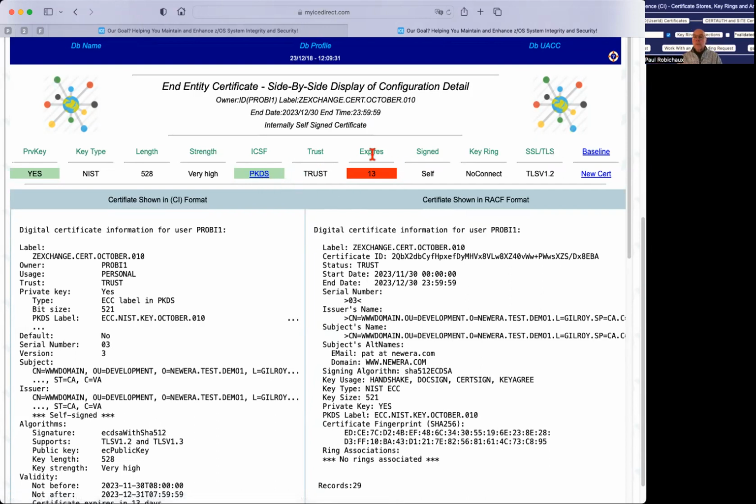We know it's trusted. We know it's going to expire in 13 days. It happens to be self-signed. It's not connected to any keyring. It uses TLS 1.2, and it's a new certificate because behind the scenes here, we have taken a baseline of the entire RACF data store. And so any changes that take place to any of these certificates become immediately visible as we drill down into them. The reason for that is to prevent you from being surprised by changes that might have occurred to a certificate that you happen to be unaware of.